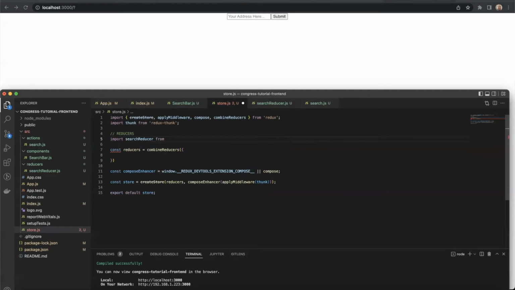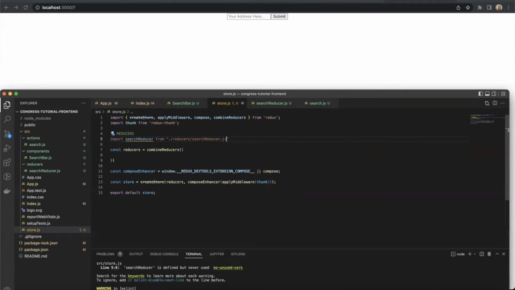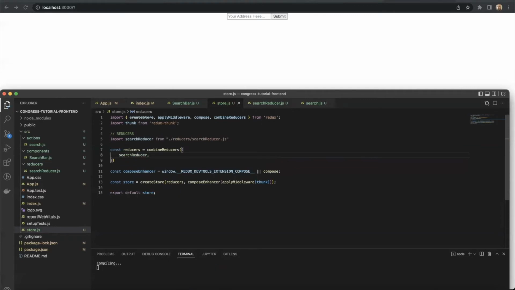from, oh no, is that what we want? Do we want search reducer? Yeah, we want search reducer. So we want to import search reducer from reducers, search reducer. And then we're just going to pass that in down here into our combine reducers function. And that should get us all connected so that once we have a function to actually set the state, we should see that reflected. And I'm going to use the dev tools that I set up earlier to do that.